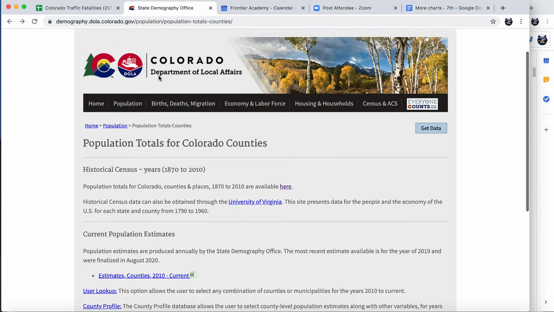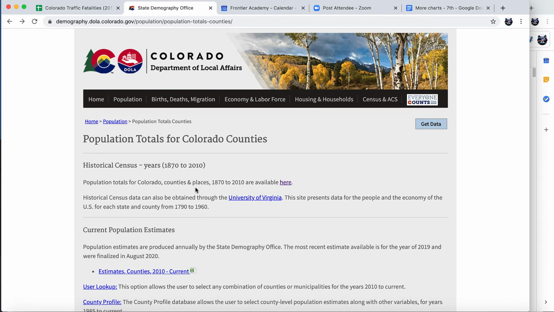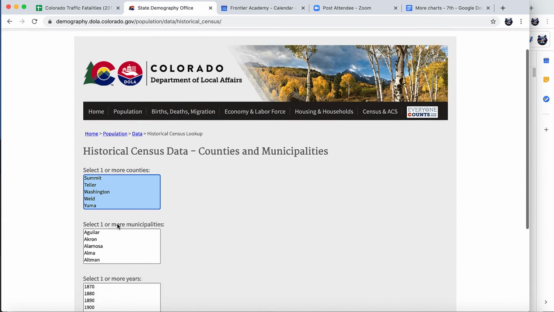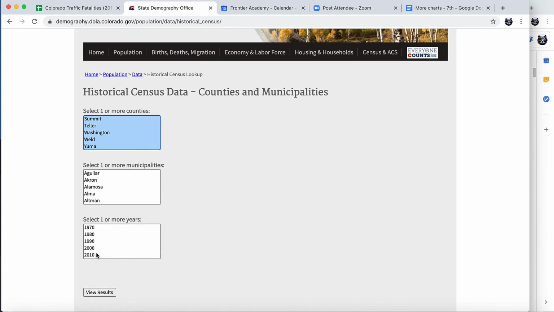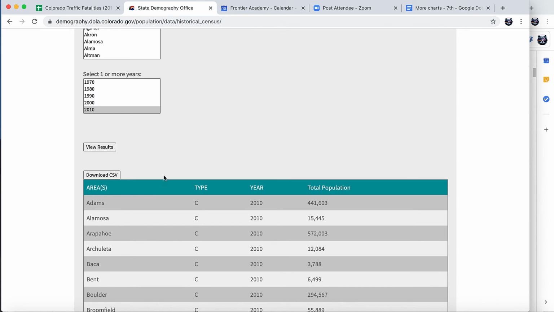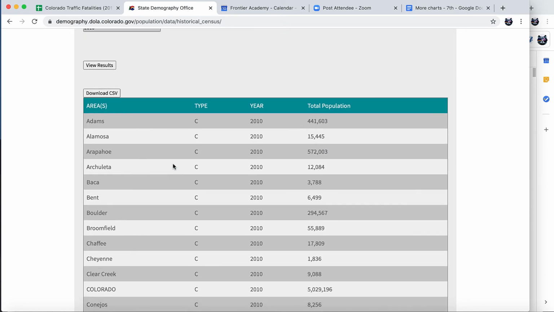So when you go to this site, you want to go to population totals for Colorado. Counties and places 1870 to 2010 are available here. Go there. You want to select all these counties, so click on Adams and scroll down, hold down the Shift key, and click on Yuma, and that selects all of them. We want 2010. So you hit View Results, and down here is the data. And it should be just a straight copy-paste.